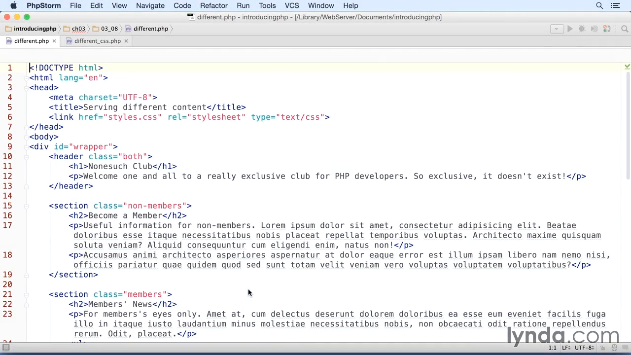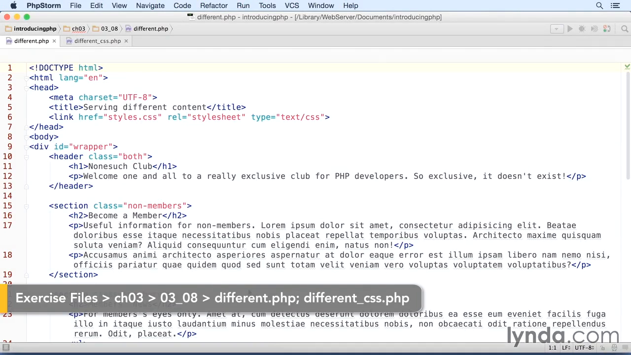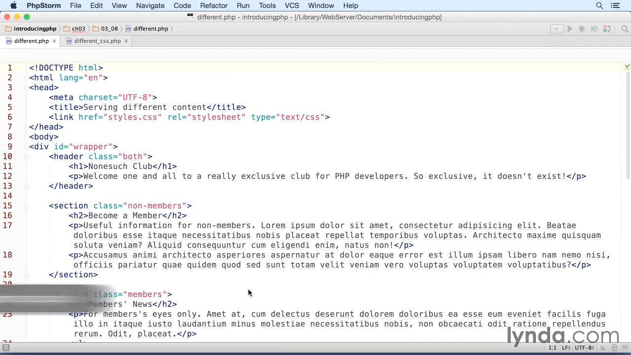The challenge was to take a single web page and to display different versions of it to visitors depending on whether they're logged in as registered members. We don't have a registration and login system, so the solution involves hard-coding a variable to indicate the visitor's status.